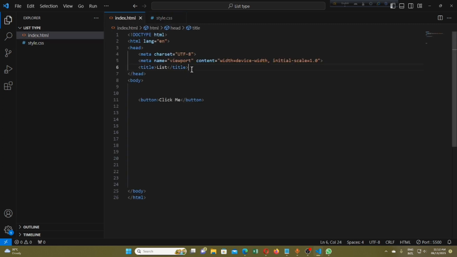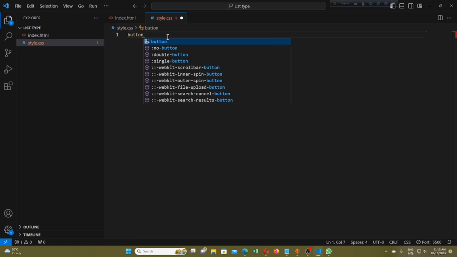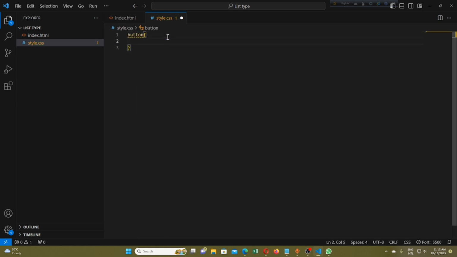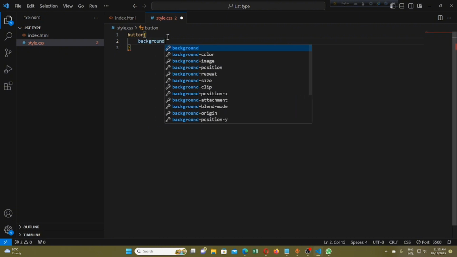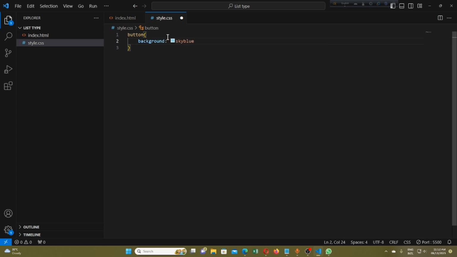First of all, I'm going to link my CSS. Okay, so I've linked it. Now I'm calling my button. Background will be sky blue. If you see the result, you can see we have a sky blue button here.